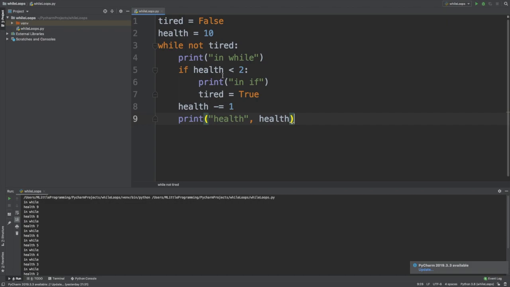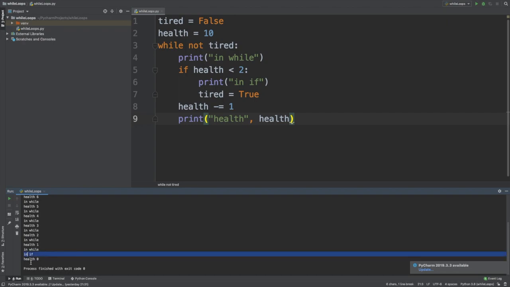is less than 2, but of course that still isn't satisfied because health is 9. So we skip over the if statement and reduce the health variable by 1. The loop continues in this way until, as you can see, health equals 1. When health equals 1, we now satisfy the if statement and we can enter the if statement.